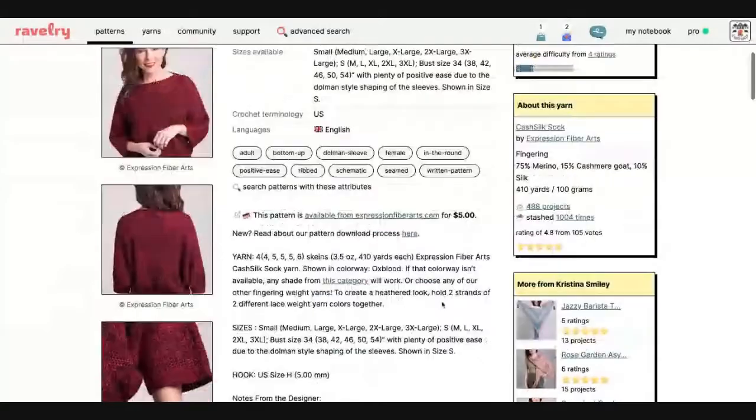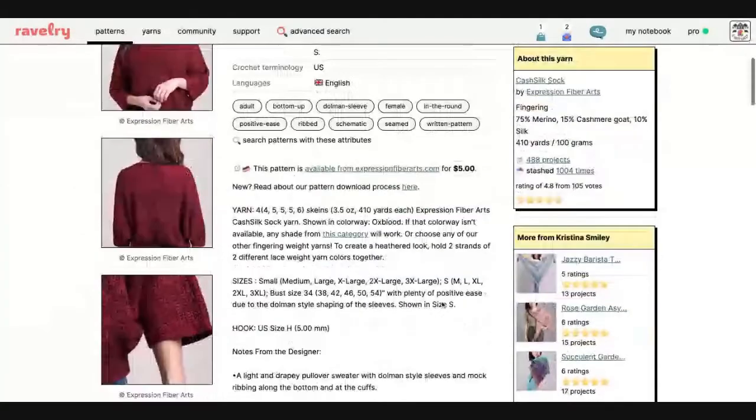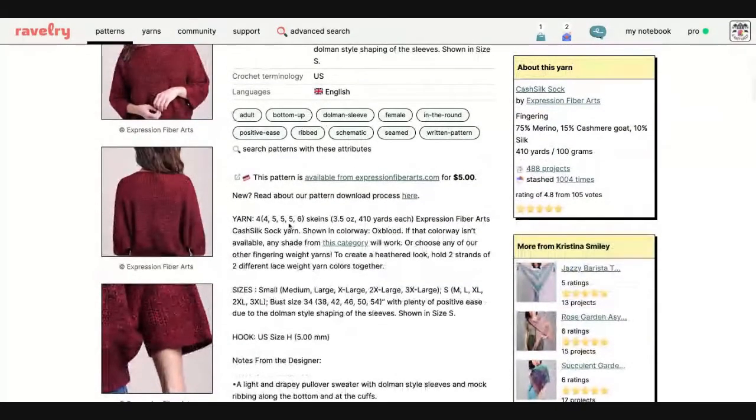Why do they have a pattern download process? Oh, so they don't sell on Ravelry. You have to go to their website. Okay.